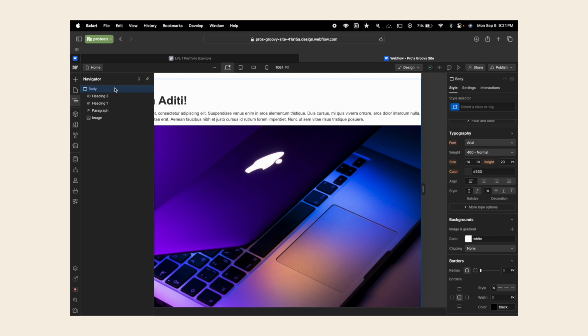Now, the body being the parent has many children. So these two headings, this paragraph, this image, they're all siblings to each other, but children to the parent that is the body. Whatever styles that we apply on the body cascade down to the rest of the elements, to the rest of the children, unless the children have a different style specified. Let me show you what I mean.